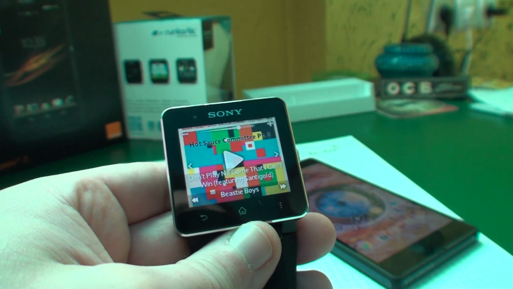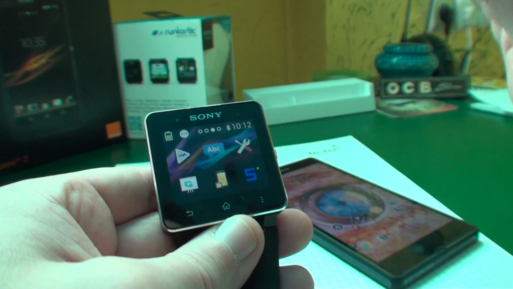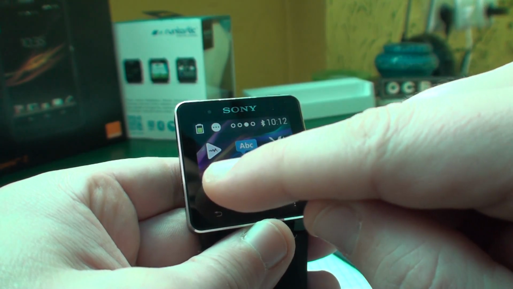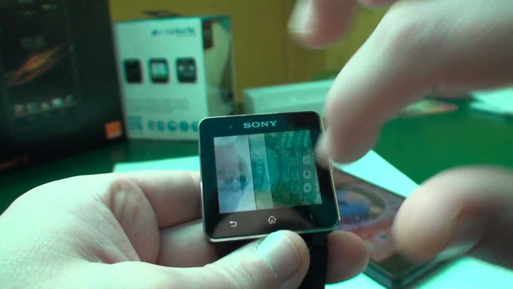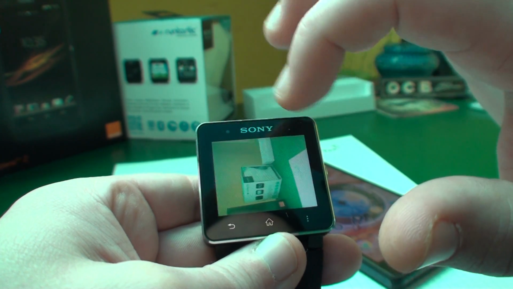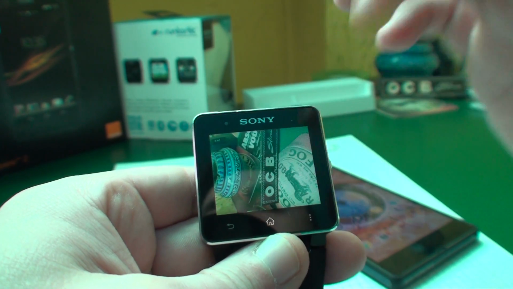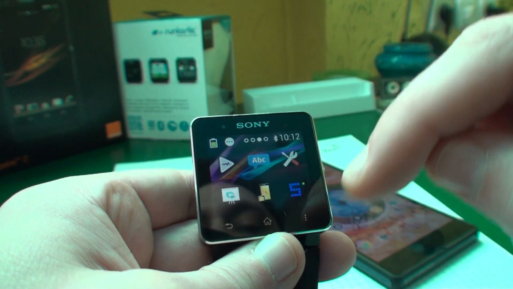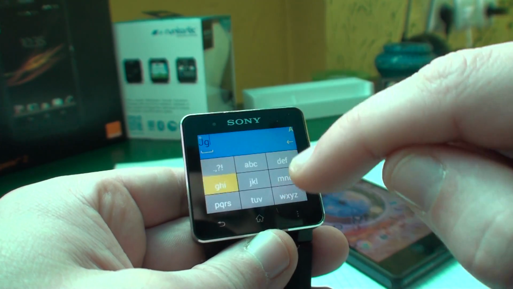So for me, it's really useful. In the winter, it's the best thing you can get. What else? You've got the picture viewer. You can see different pictures that I've taken before, so you can just see all your pictures. That's it, the picture viewer. We've got the SMS application, and you can write some SMS.